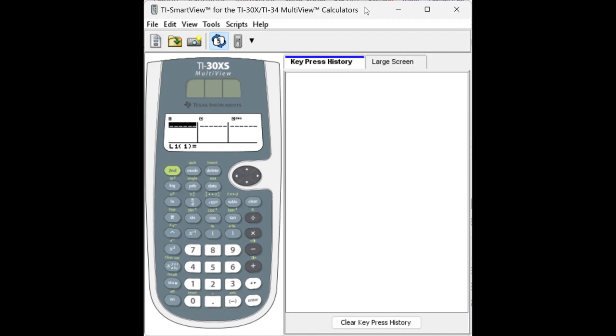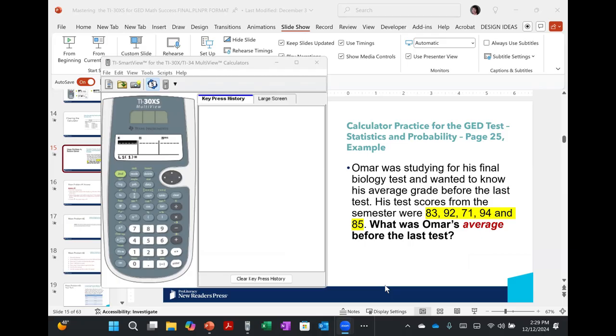So can everyone see both the problem on the right and my calculator on the left? Cannot. All we can see is the calculator. Okay, let me share this. How about now? Okay, that's working.